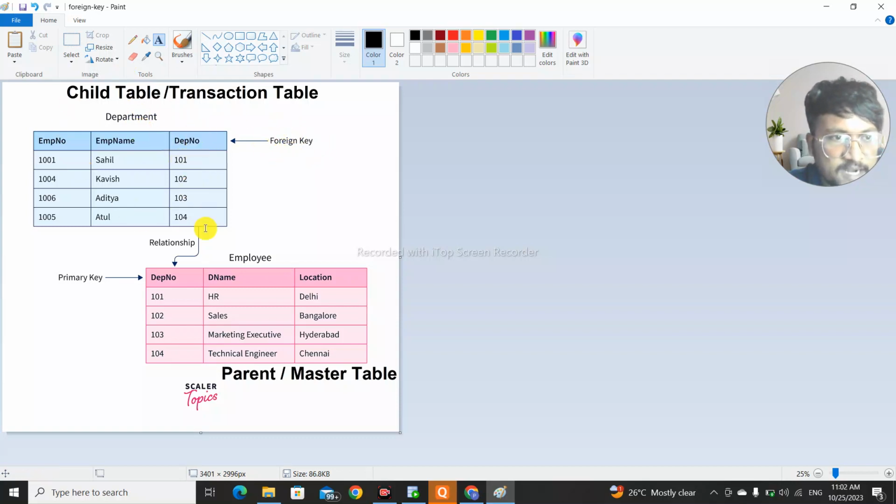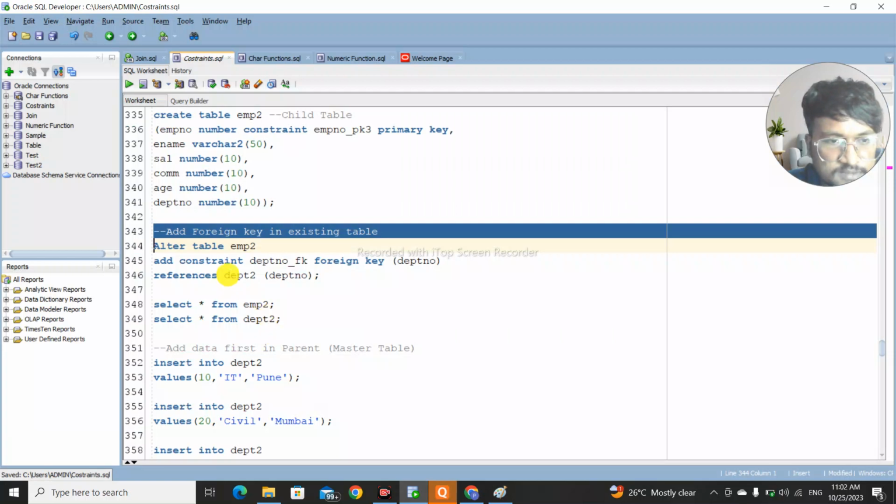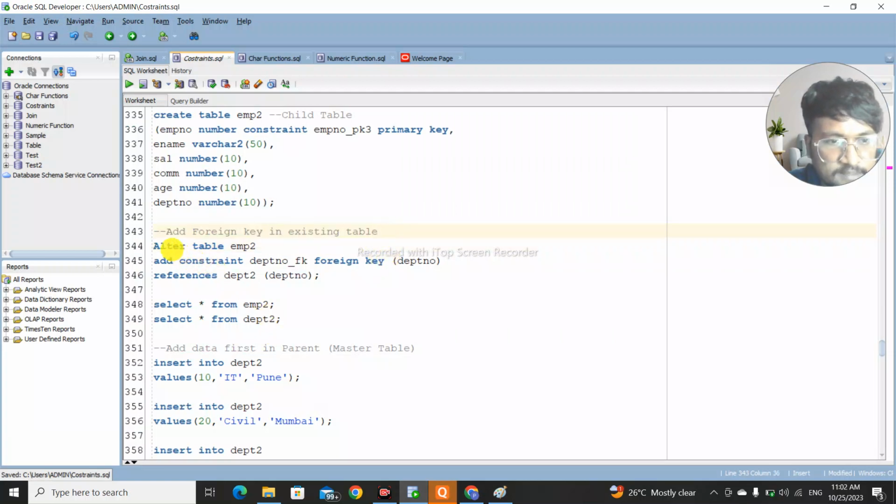So this is the department number. We will add the foreign key for the department number of the child table. Let's see how it adds. We again use the alter command. Alter table emp2, that is our child table. Add constraint department number underscore fk. We are adding the foreign key to connect with the master table. The user defined name will be department number underscore fk, and the constraint type is foreign key. Next, in brackets I am writing department number, the column name.